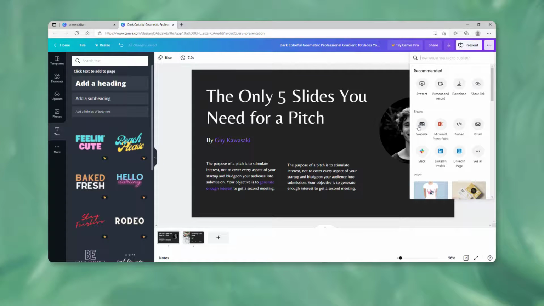And that's it. As you can see, we just created a beautiful presentation using only free stuff in Canva. Now all you need to do is to choose your template, change some text and images, and you will have a nice and professional presentation.